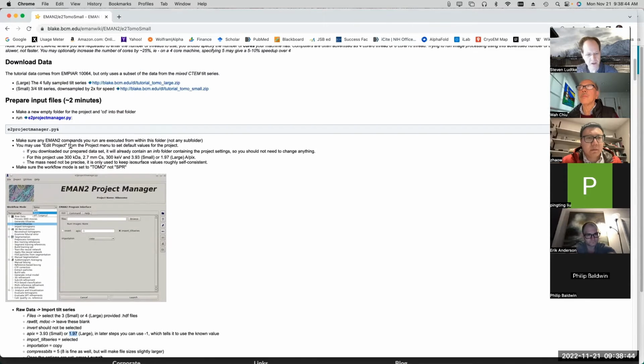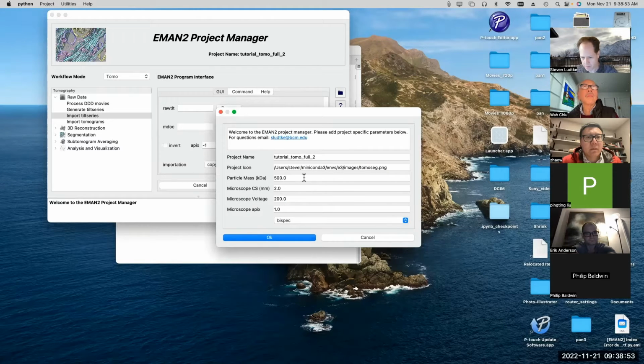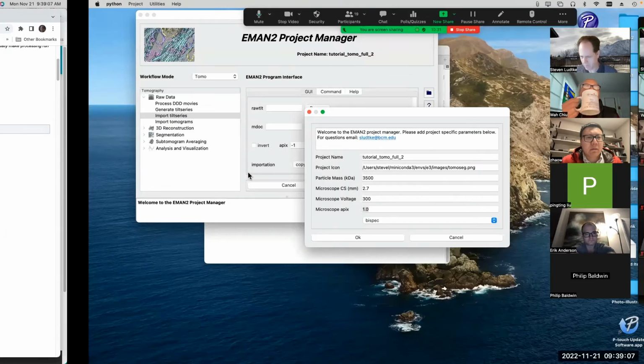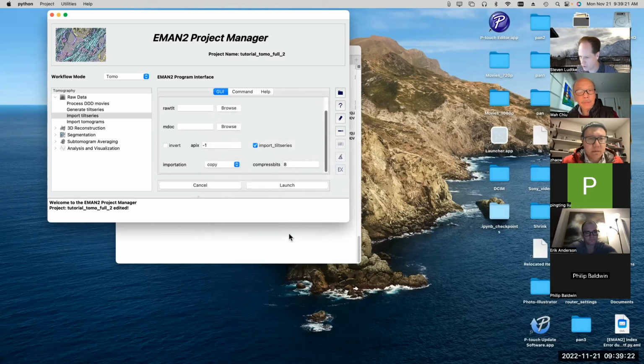Now I actually skipped the step here where I edited the project. I probably shouldn't have. I'll go ahead and do it now, even though it won't have much effect. Say edit project. Particle mass doesn't really matter for this process. I'll put something in there anyway. 2.7, 300, and then it was 1.97. The only thing this really does, filling in these project parameters, is sort of fills in defaults for you in these other forms that you go through when you're doing the processing. So it just tries to help you make sure you don't make any mistakes when you're processing later on that you have to then go back and redo.